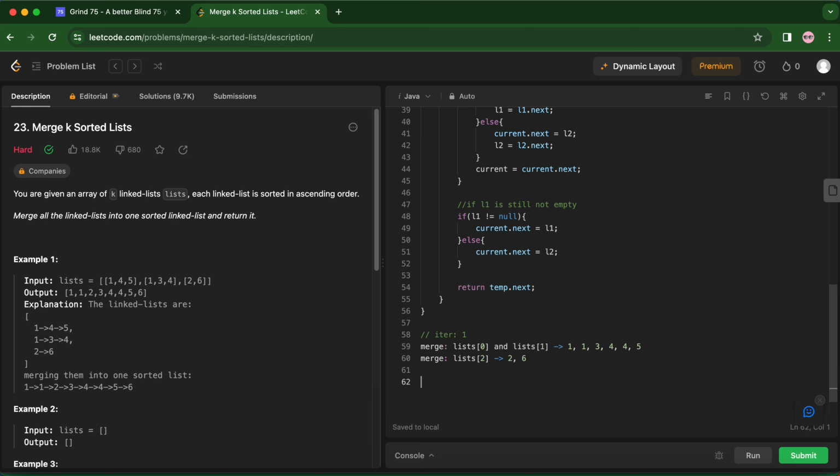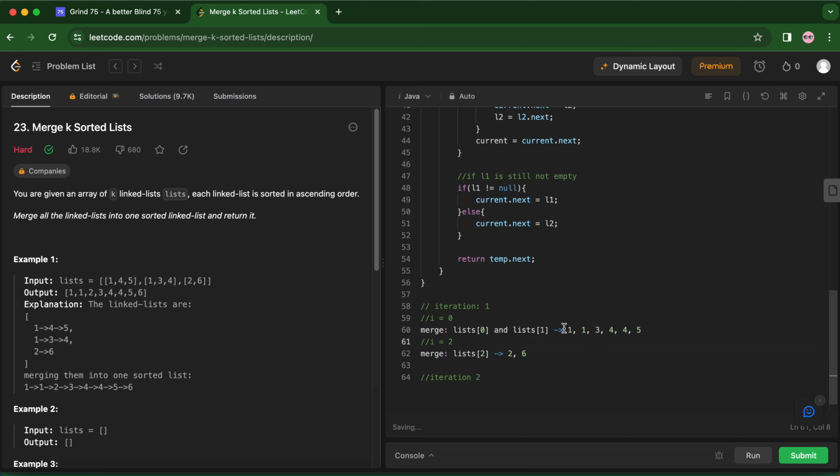Now we'll start with the iteration again. So that will be for iteration 2. I'll call it iteration 1. Here I'll call it value of I is equal to 0. Here value of I is equal to 2. That's where we got the out of bounds. So we merged these first two lists, we got the result, and the second list is like this. This was merged with an empty list, so it's the same.